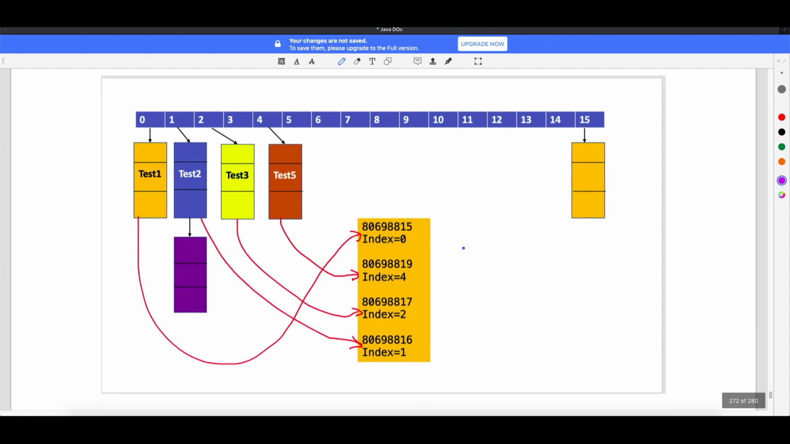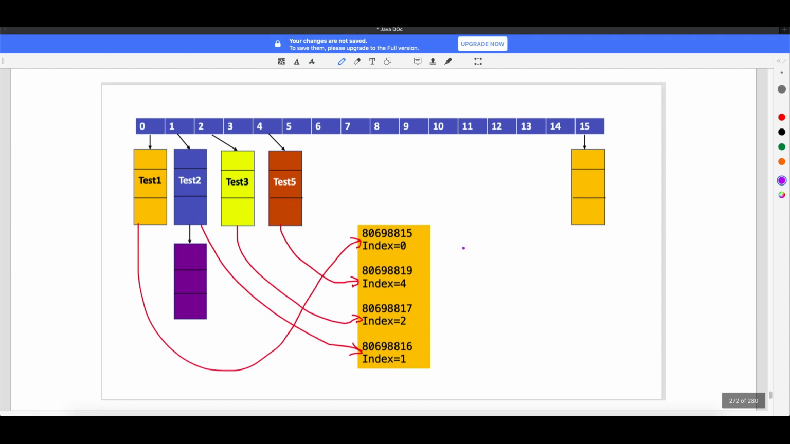This is the internal implementation of the HashMap. What happens basically when you create the object of HashMap? By default, one bucket of size 16 will get created. Whatever bucket you are seeing, that bucket will get created of size 16, right? Index starts from 0, so it will be 0 to 15. You can see that, 0 to 15.